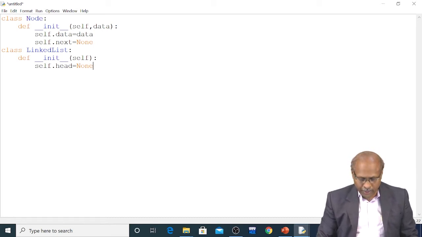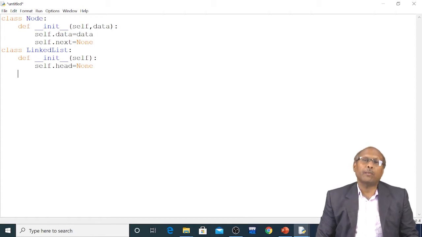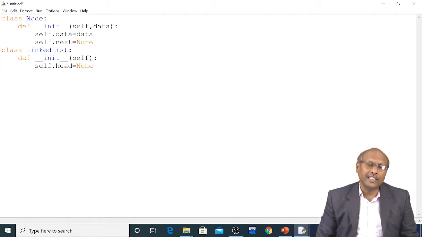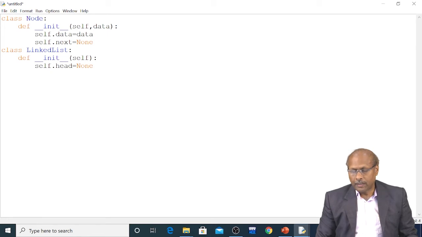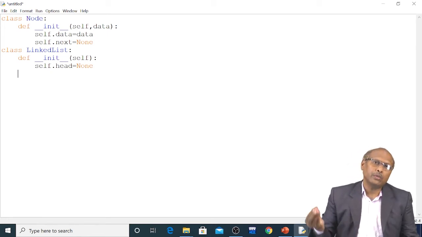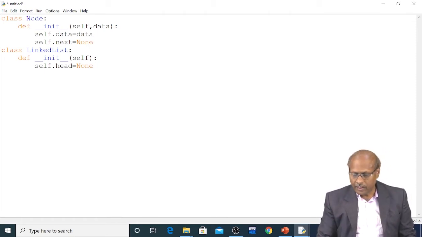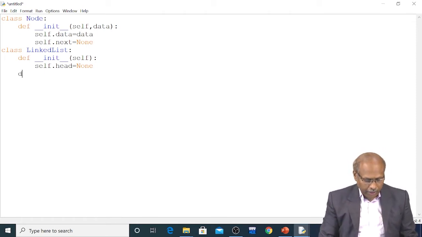Fine. So my constructor is ready. Once the constructor is ready, my program is ready to initialize my head pointer. Fine. But in the linked list, what I have to do? The first thing is I have to insert some data or push some data. So now I will write a method called def push.